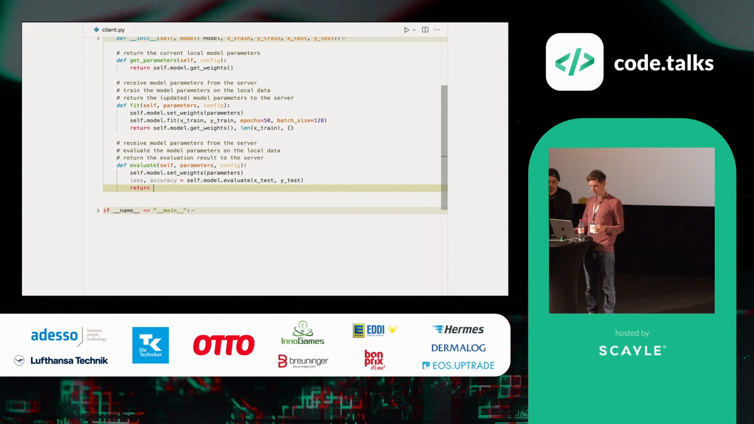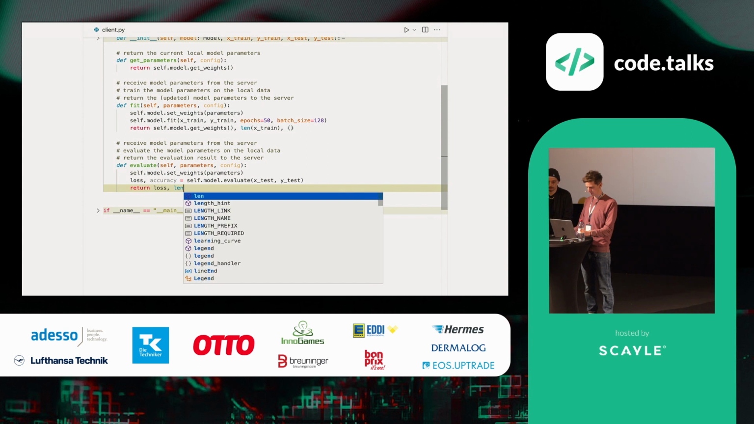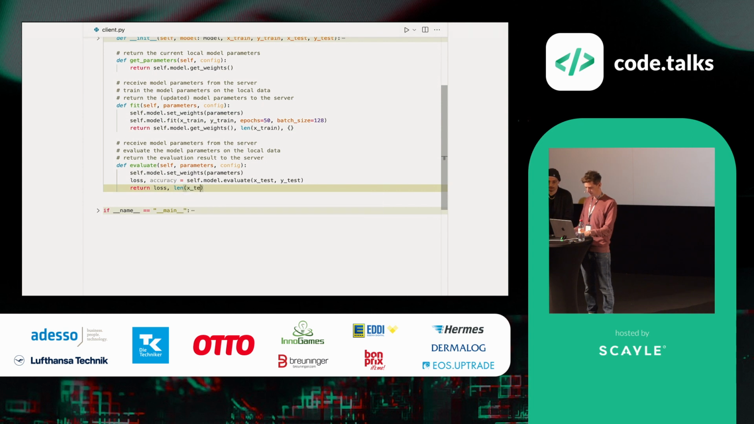And then information back to the server. I will return the loss, that's interesting to the server, the length of my test set. And now I have some metrics. So let's return the accuracy. Let's have a look. And this is pretty much it. So this is already our client we can use. So let's try it out.